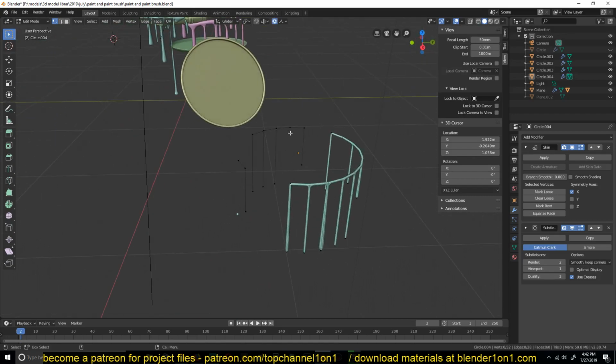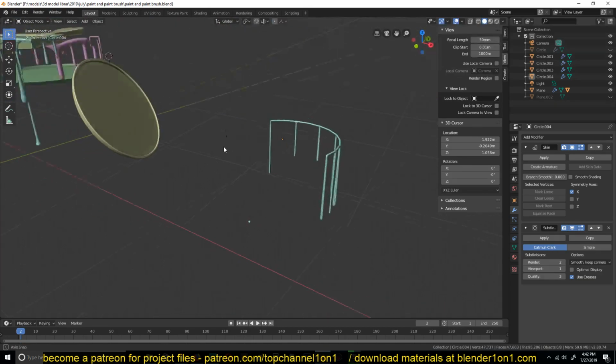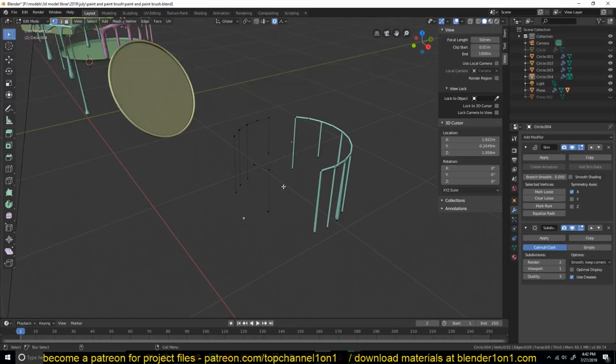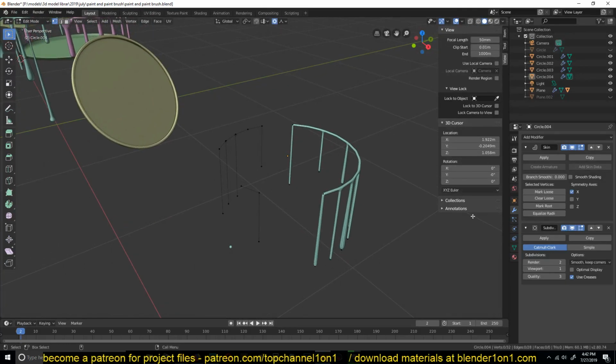Now, after I disconnect the other parts from the main mesh, you can see they lose the skin modifier effect. This is because when you add a skin modifier, you have to mark a root for where the skin starts from. I don't really know how it works, but I just know that you have to mark a root for each of the separate segments of your mesh. So this has a root, but these two don't have a root.